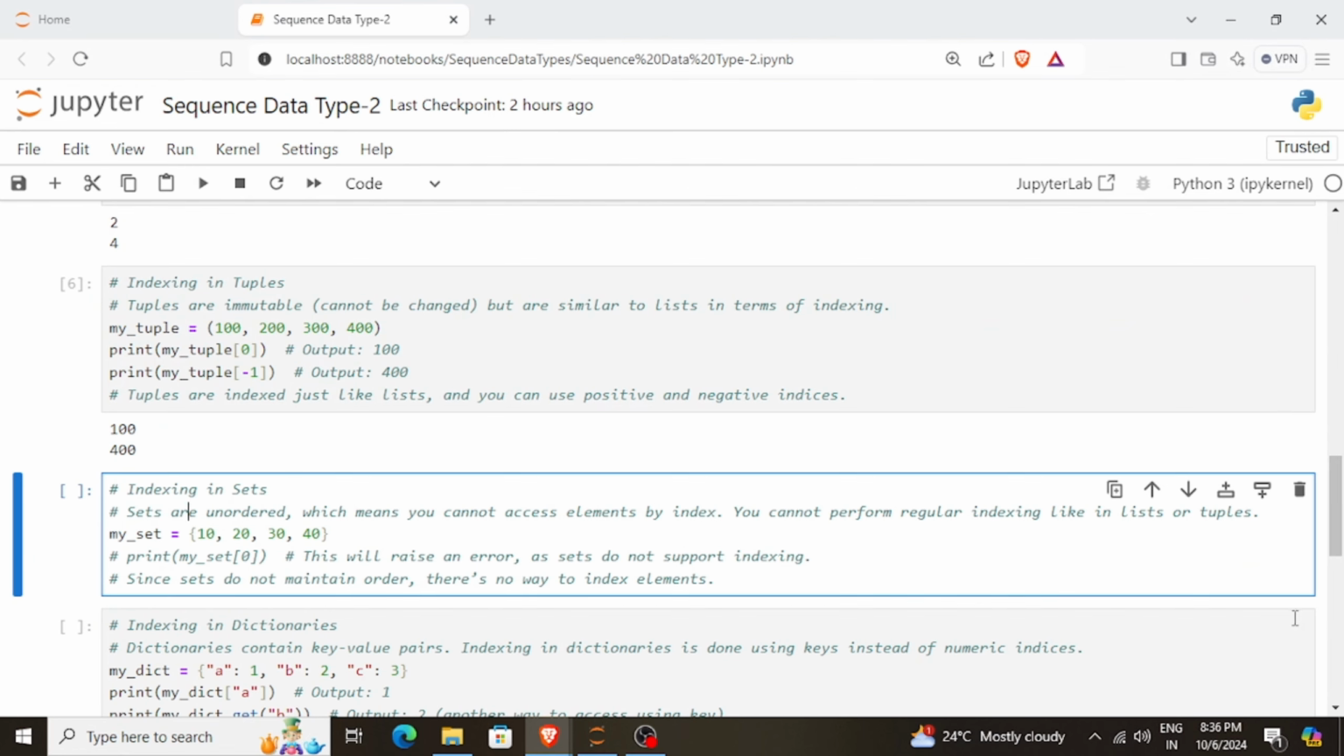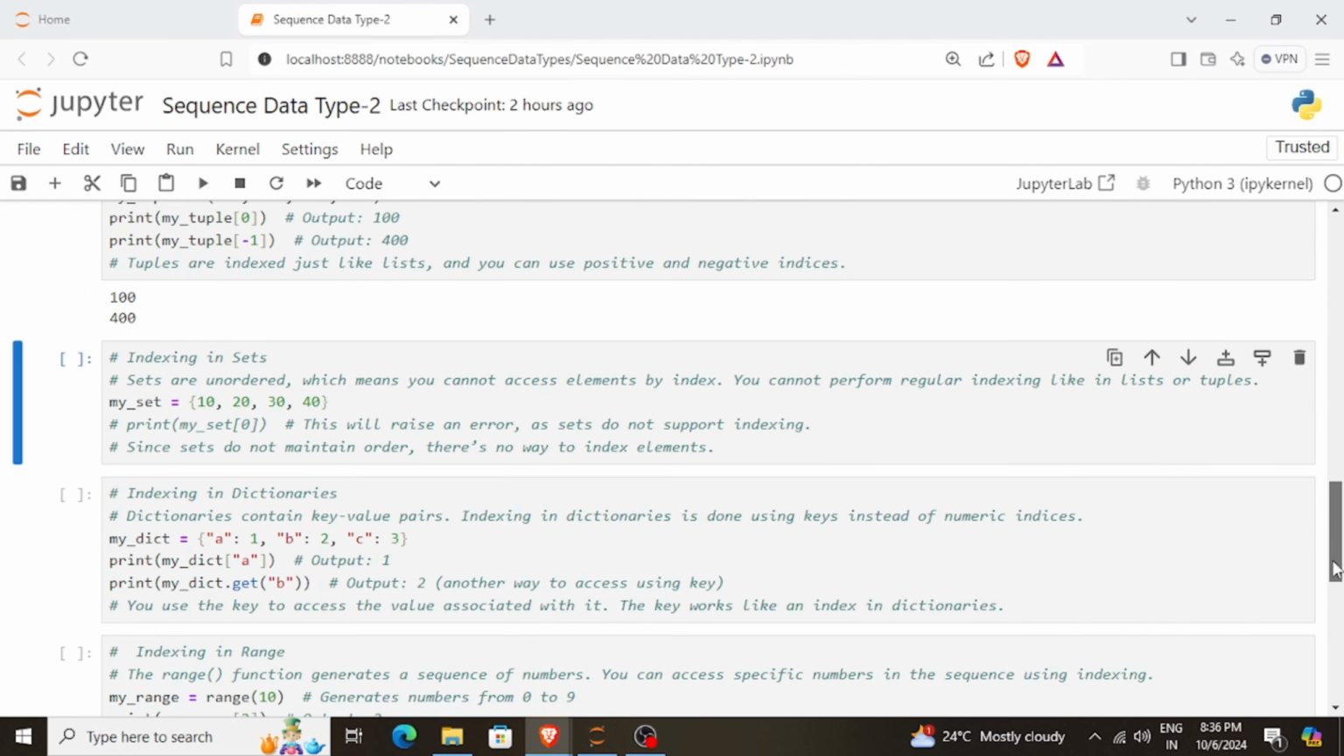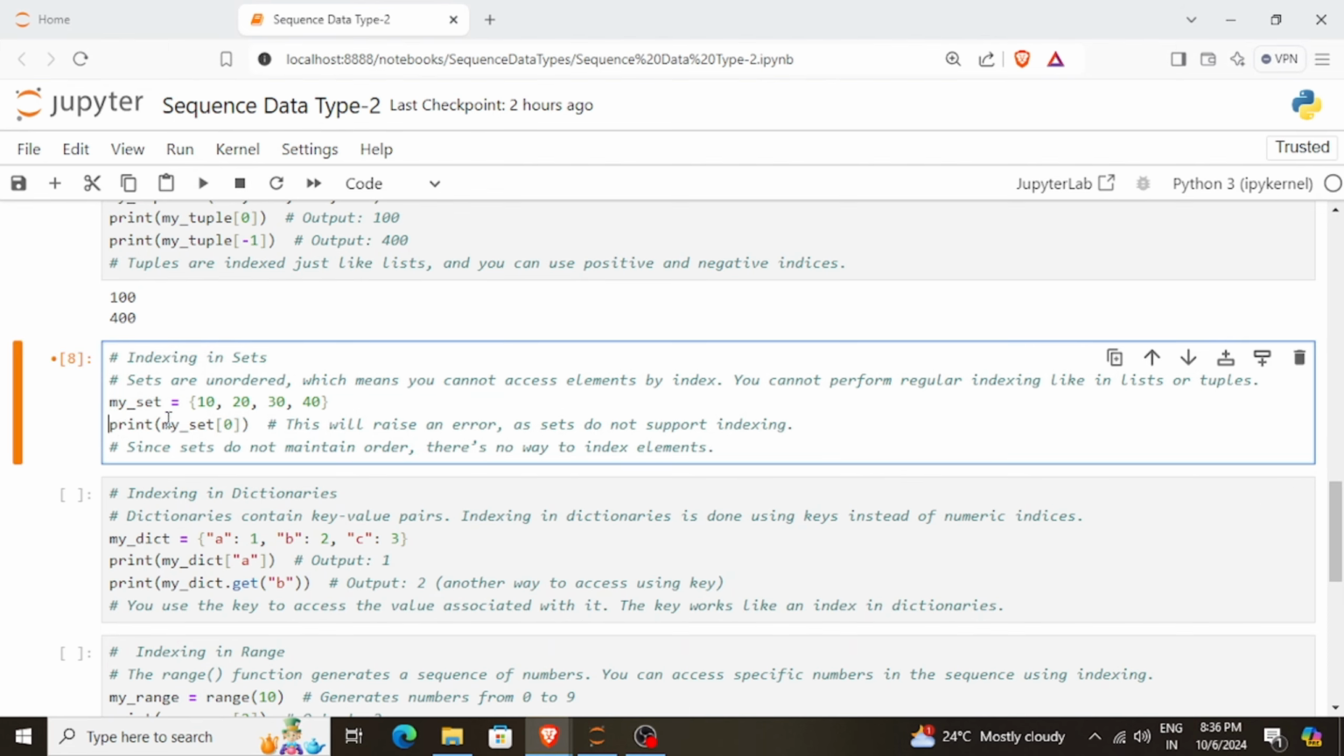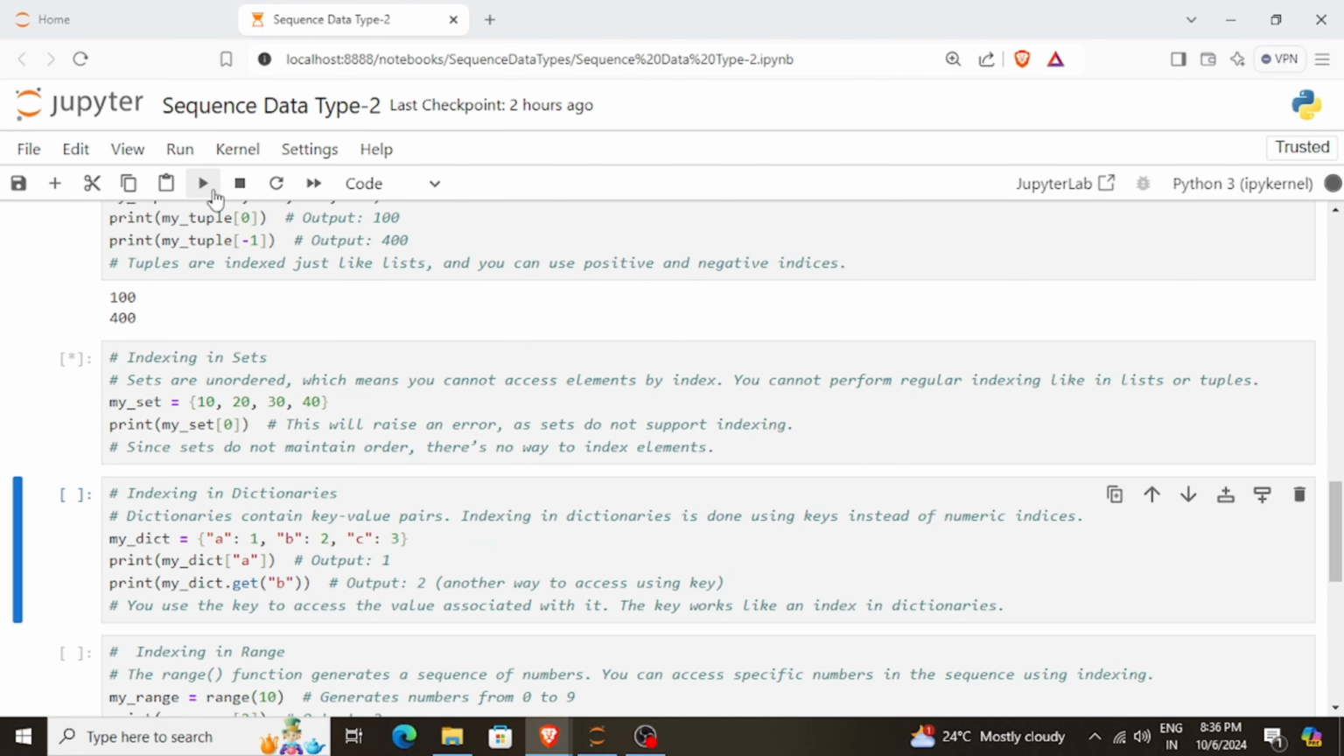Now, the indexing in sets. One of the things you should know is that sets are unordered, which means you cannot access the elements by indexing. You cannot perform regular indexing like in lists or tuples. Let us see what error we normally get, or whether we get the output or not. Here we are not getting any output because I have commented this out. I'll remove this and check if we get the output or not.